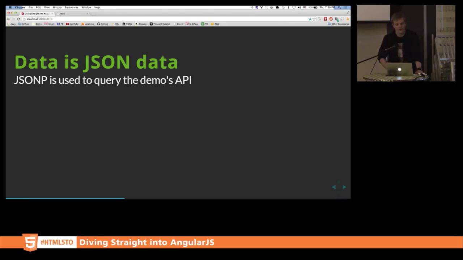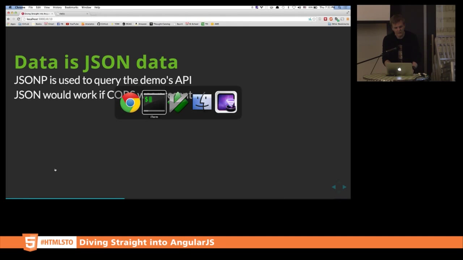But nowadays, there's something called CORS, which is cross-origin resource sharing. If a server supports it, it adds headers to the output that tell the browser, hey, you're allowed to download data from the server. So let's take a look at the GitHub API.